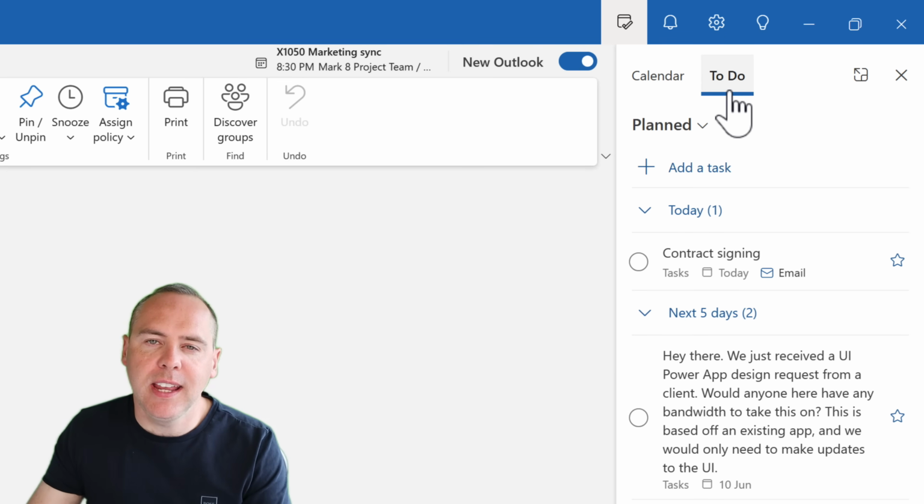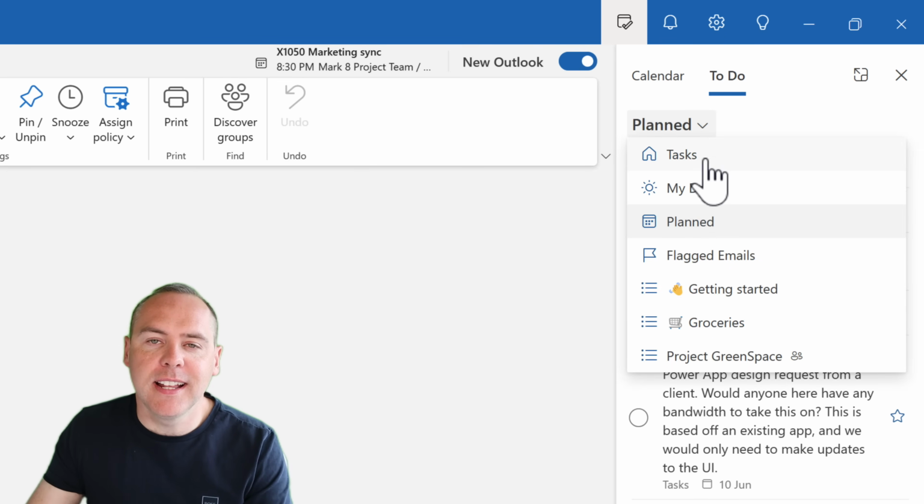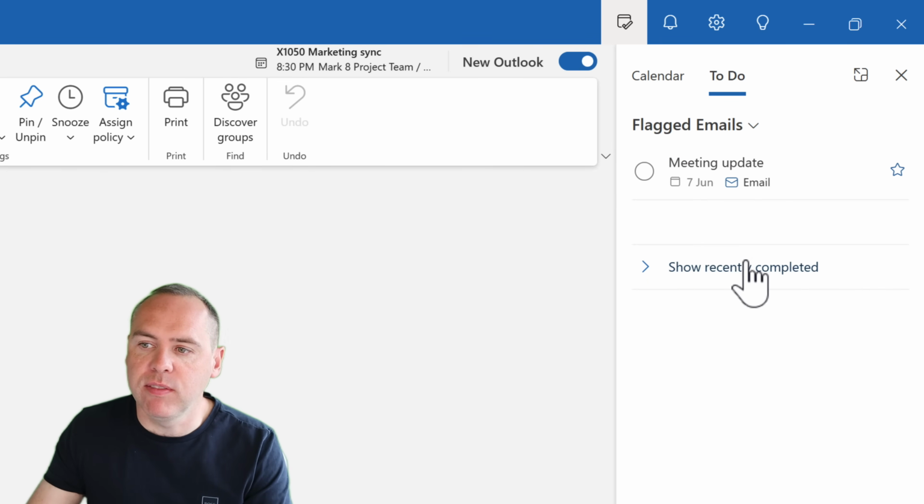But as you'll see, it currently shows planned. So let's left-click into that and head down to flagged emails. And there we go. We now see the flag we added to an email is available as a task inside of our to-do sidebar in the new Outlook. We can also go a step further.